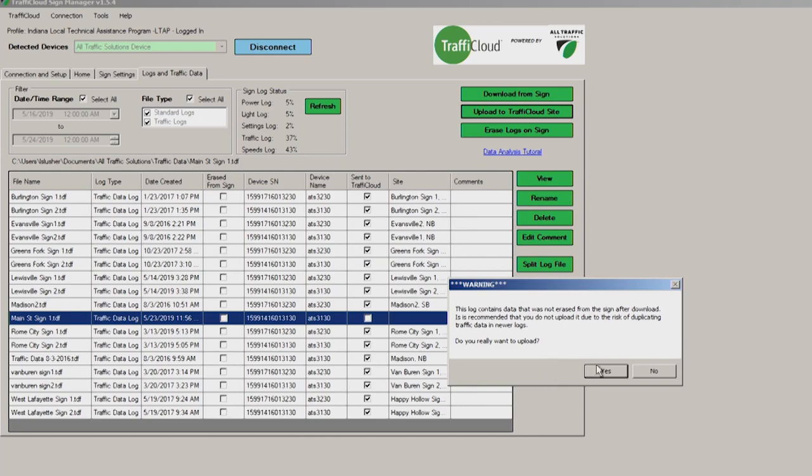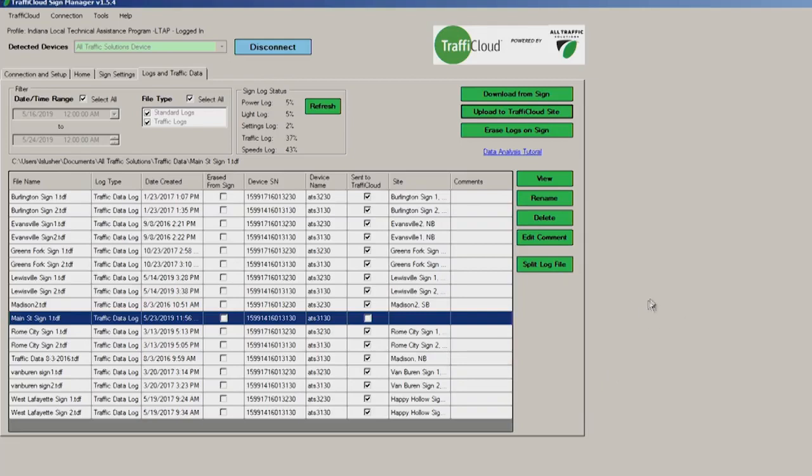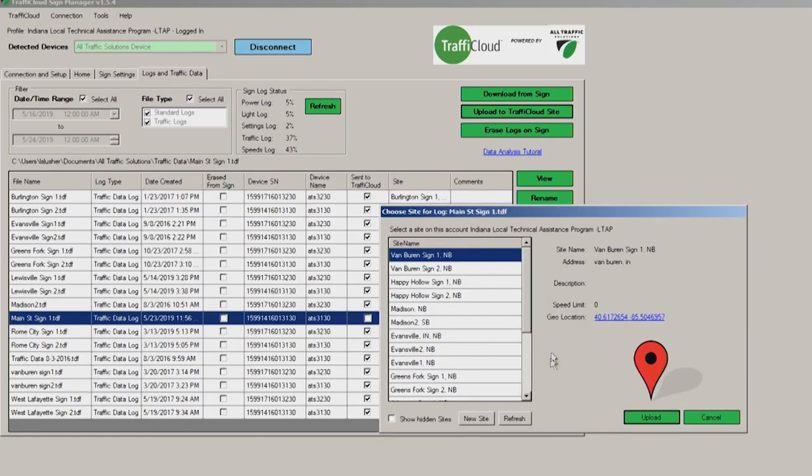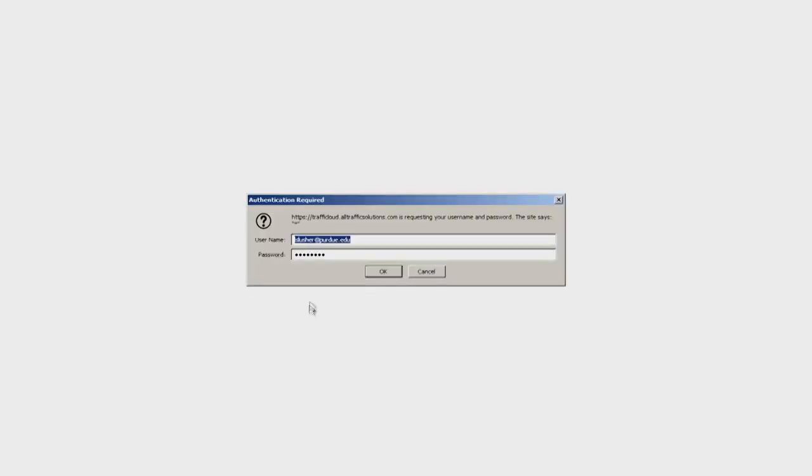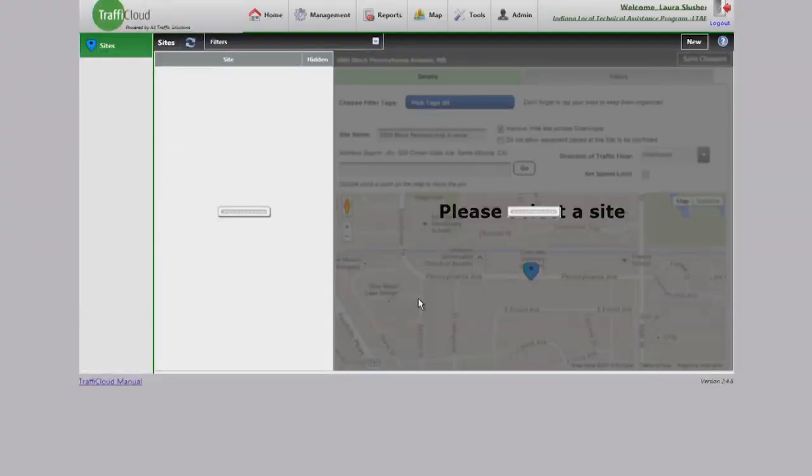It's going to give me a warning. Go ahead and select yes. Now, here's where I need to create a new site. Again, if this is your first time using the software, all these site names will be blank. You're going to come down here, select New Site. It's going to bring us online to the Traffic Cloud website and ask us to log in. The login has been sent to you with the instructions from LTAP, so go ahead and put that login information in and hit OK. And it'll open the website.